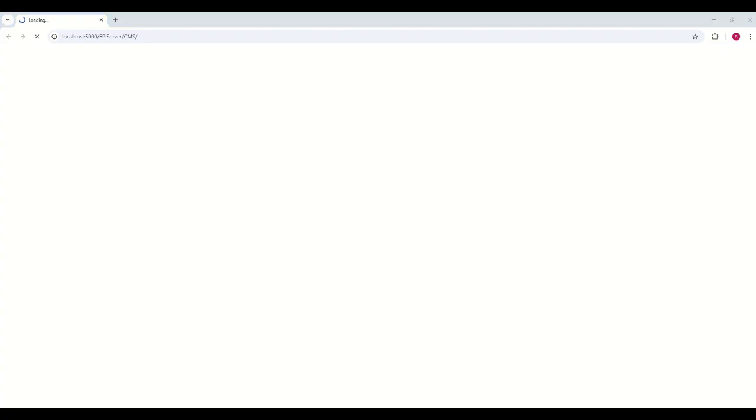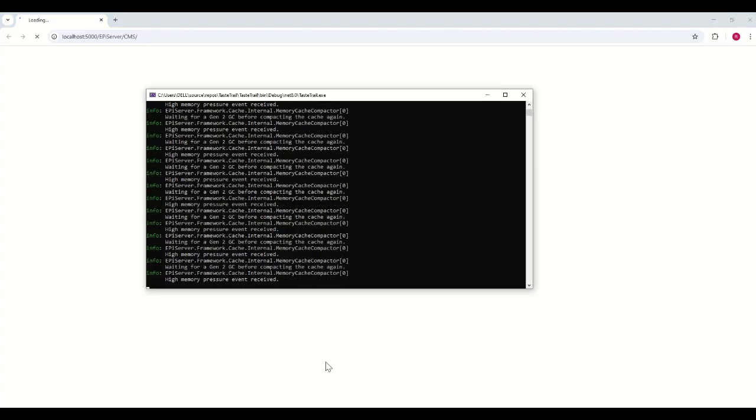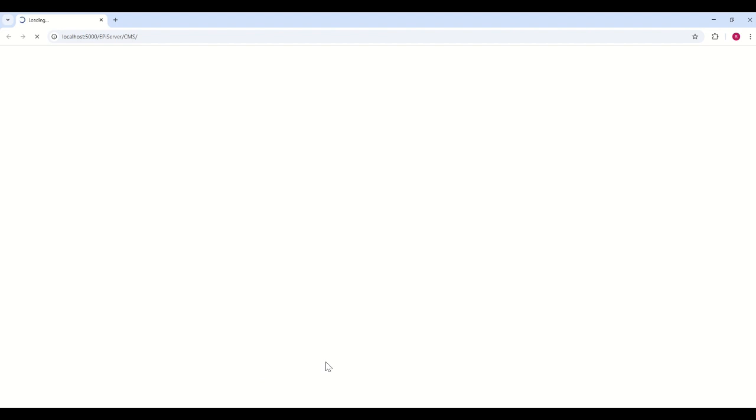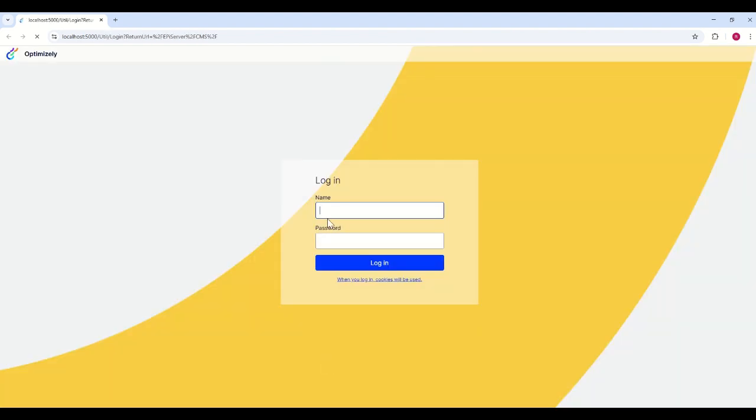Yeah, just waiting for it to load. Yeah, you can see that now. I'm logging in with my admin credentials. So we should start seeing the second block as well.